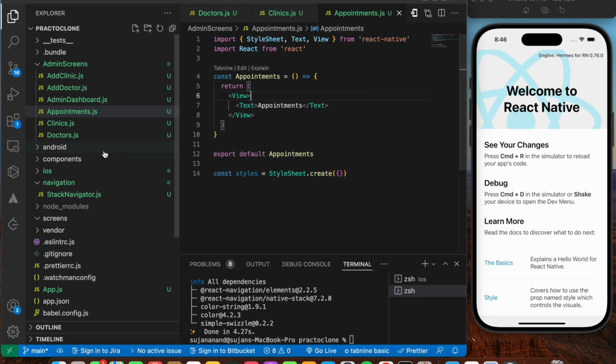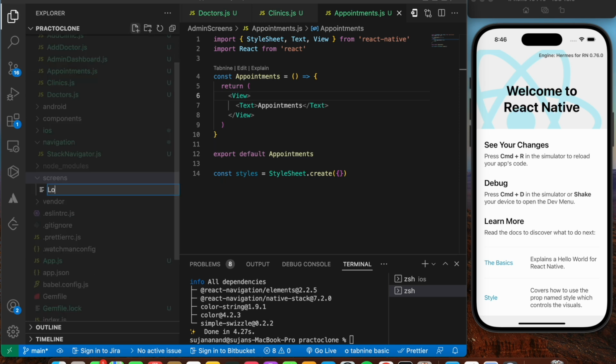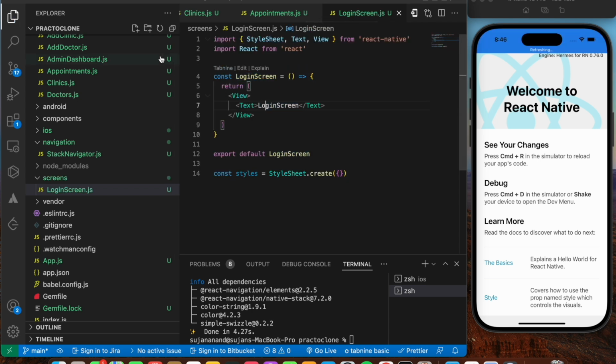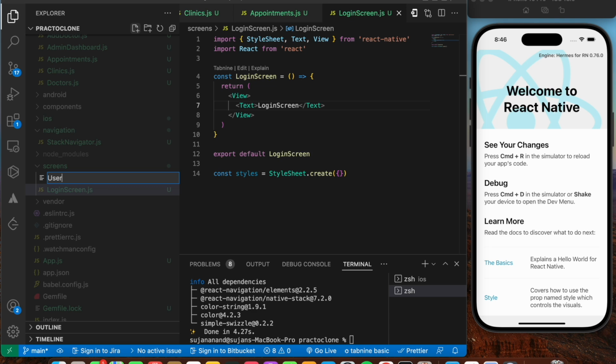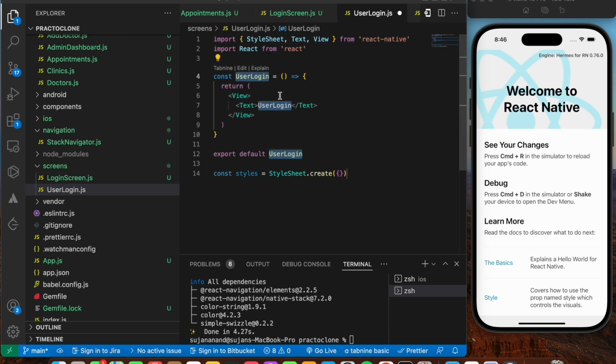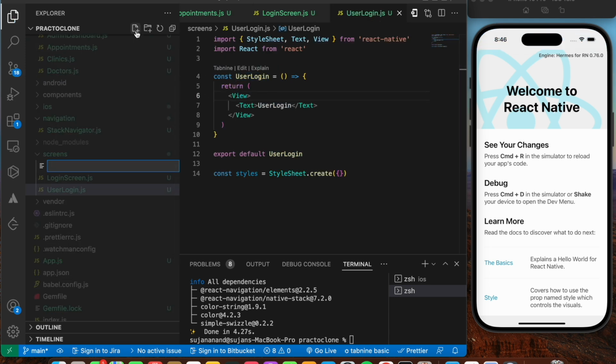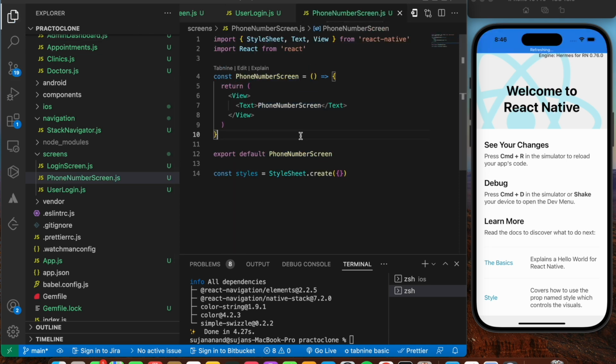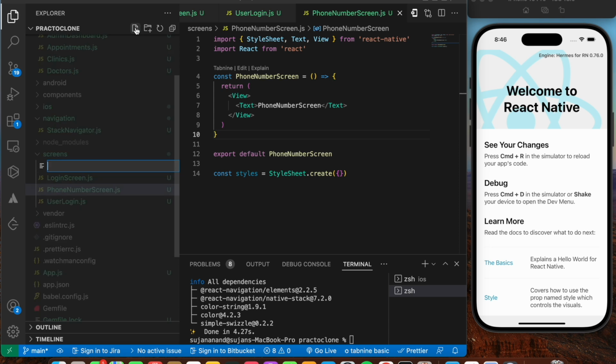So now let's also initialize our screens for, let's say, your users or for your auth stack. Okay, so here I'm going to say login screen.js, rnfes to get the shorthand code snippet, save. Apart from login screen, we're going to have user login. This is another part for the login itself, save. And apart from that, we're going to have your phone number screen.js, rnfes, save.